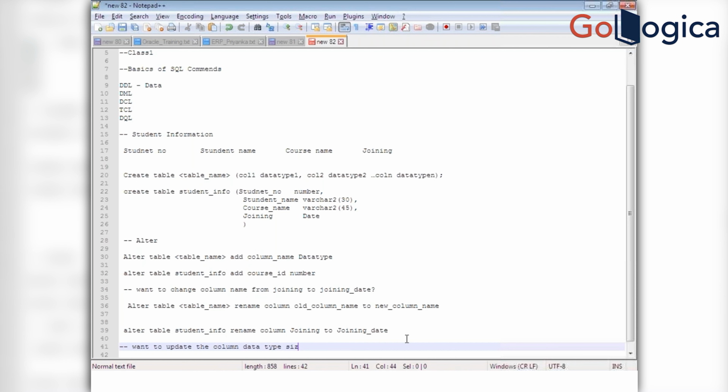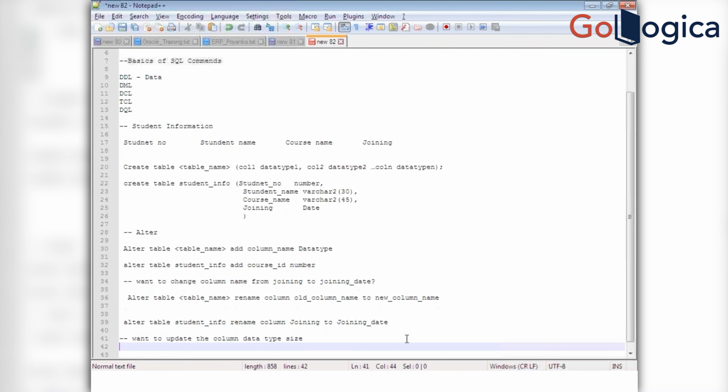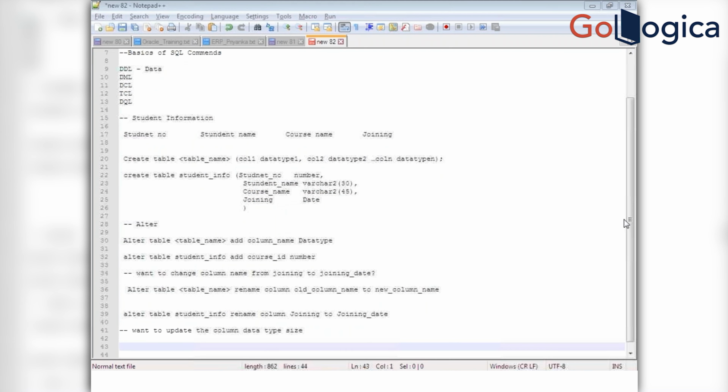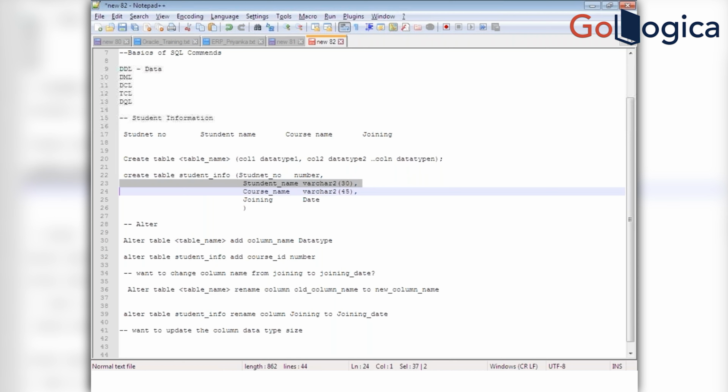Are you following? Hello. Right, how are we going to do this again? See, the initial size I gave was 30, but I thought some of the students' name sizes are coming more than 30. At that time, how are we going to do it? I'm going to insert all the students' information into this table. Some of the students' names are coming more than 30 in size. In that case, how will we resolve the issue?